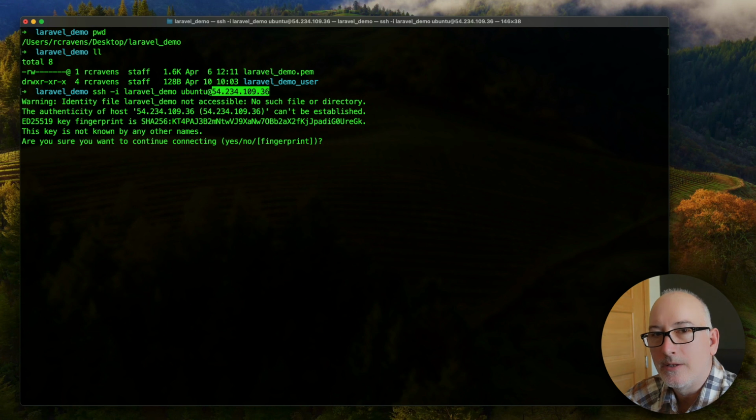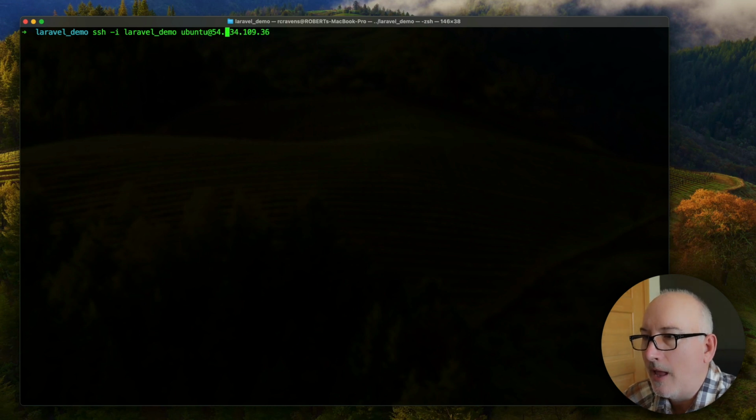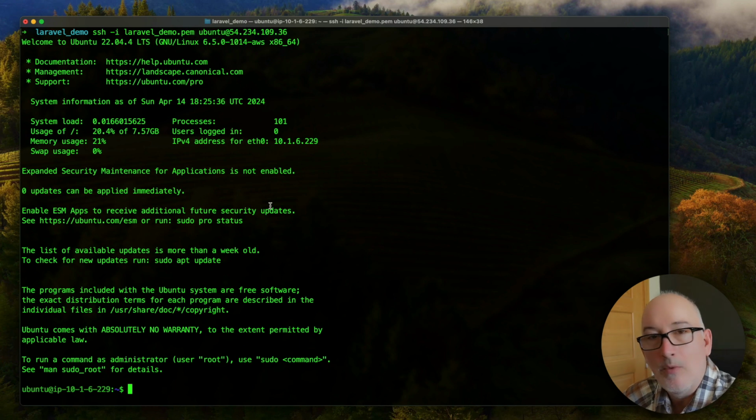First time connecting to this new machine, it's not sure that we want to, but yes, we recognize this one. Sorry, folks. On that one, I actually didn't specify the PEM file. I just said Laravel demo. Let's try it again using the actual key this time. And now we're actually connected in.